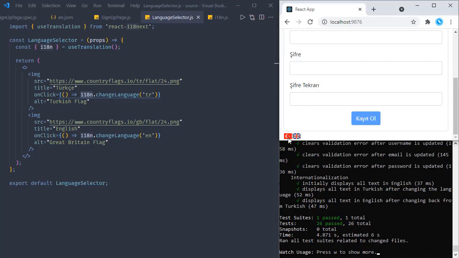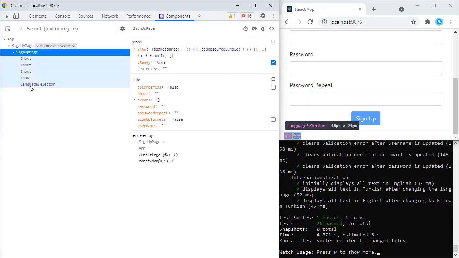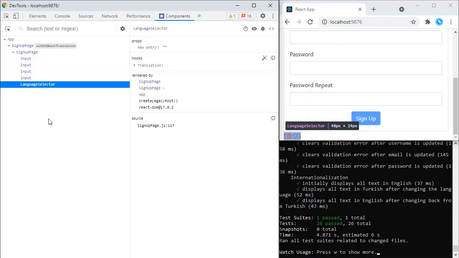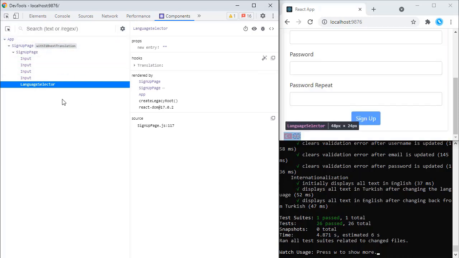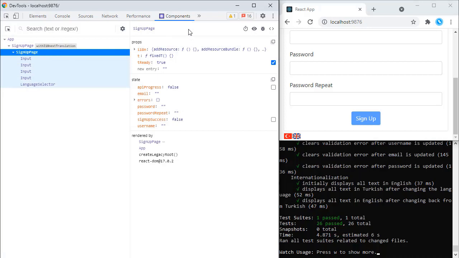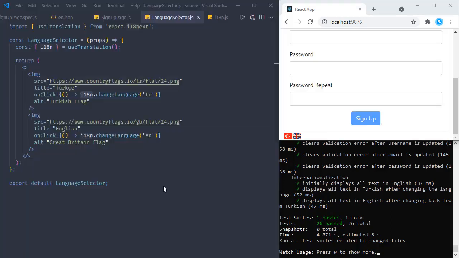Here the languages are properly changed. Now if we check the DevTools once again, here in the sign up page we have this language selector, but this is directly the language selector. We don't see it being wrapped with withTranslation because we are using hooks now. And here in this section, for instance in the sign up page we have these props and state. Now for the language selector we have the props and it doesn't have a prop, but here we have this hooks, for the hook we are using right here.